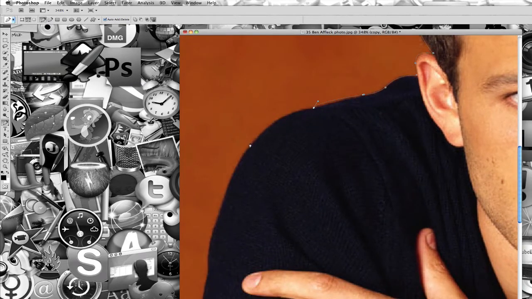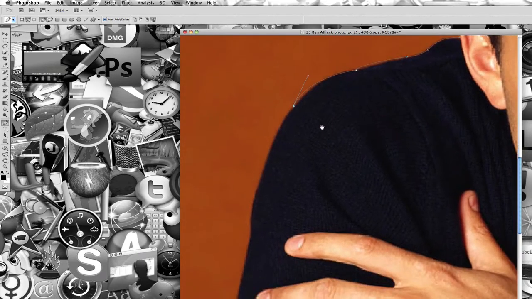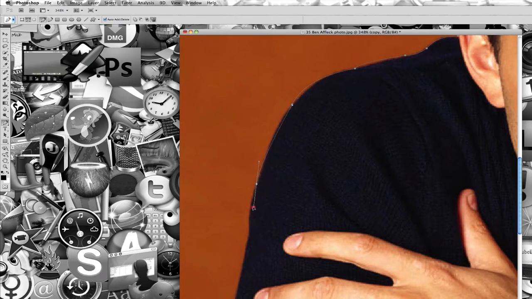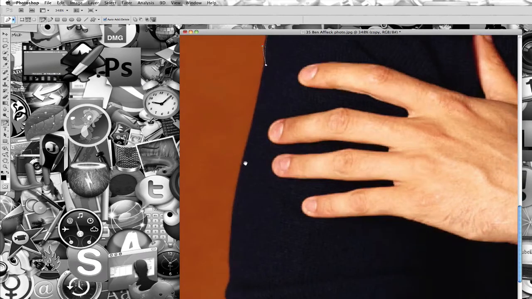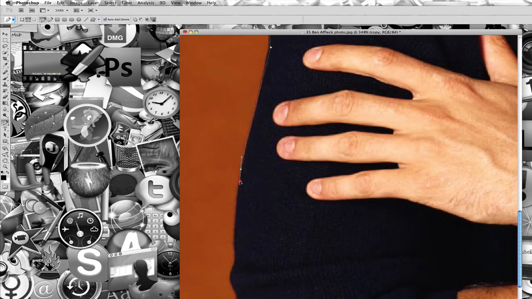Oops. What happened here? I held the Alt key, but I released first the Alt and then the mouse, and that's why the line was straight and I wanted a curve. So it's better to release first the mouse and then the Alt key. Okay? Let me get until here.